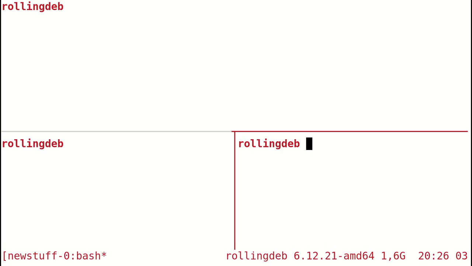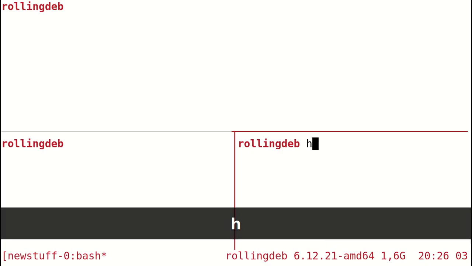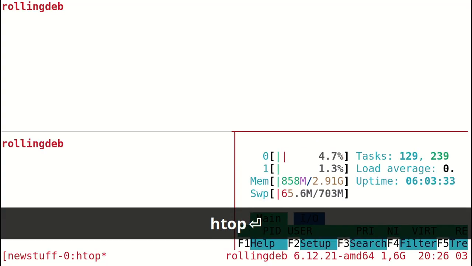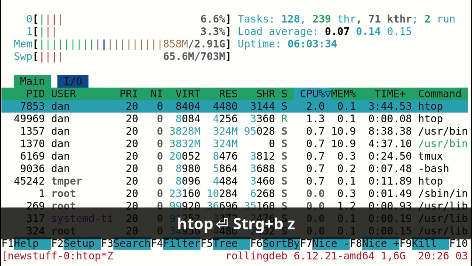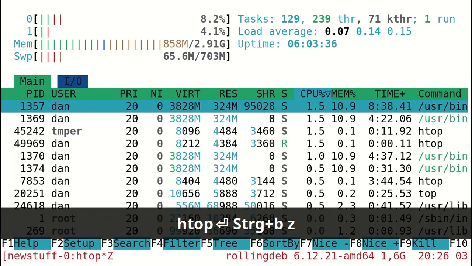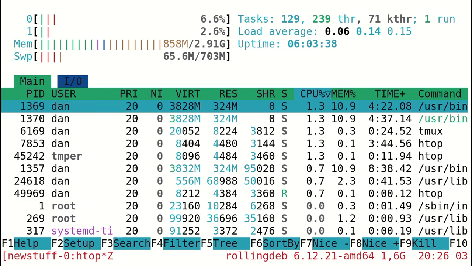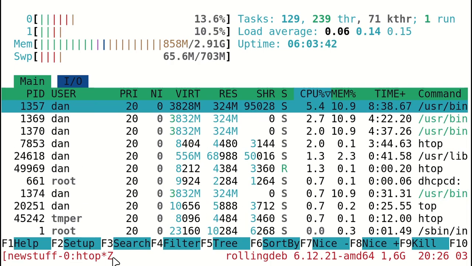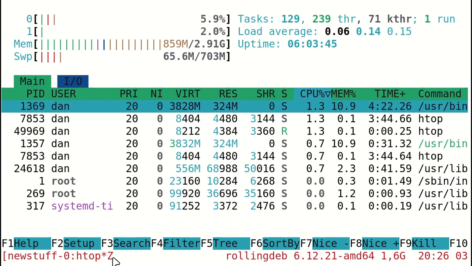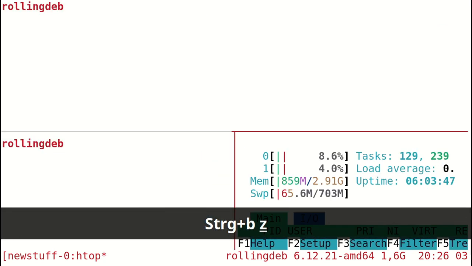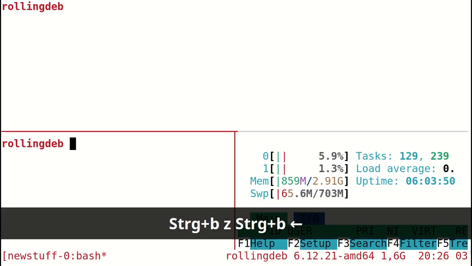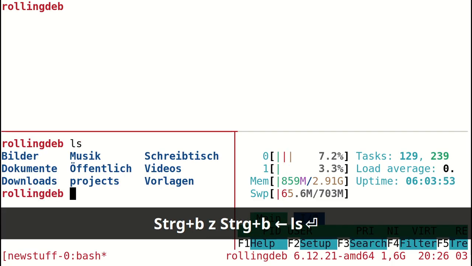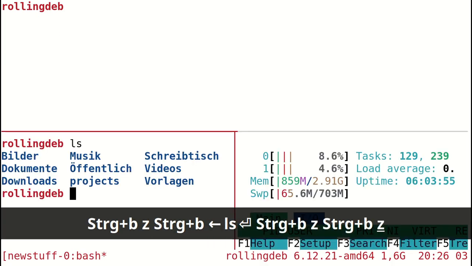So you can also start, for example, htop, and then you can Ctrl-B and Z to zoom in, make it full screen. You see here it's now marked with a star, and then you can do it again to zoom out. So you can zoom in, zoom out.